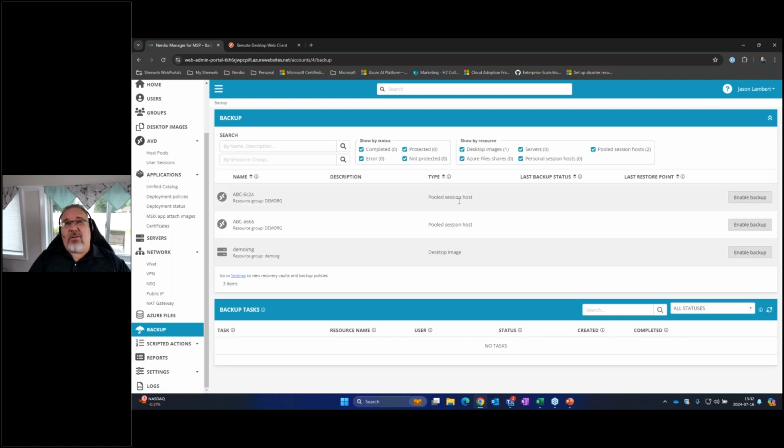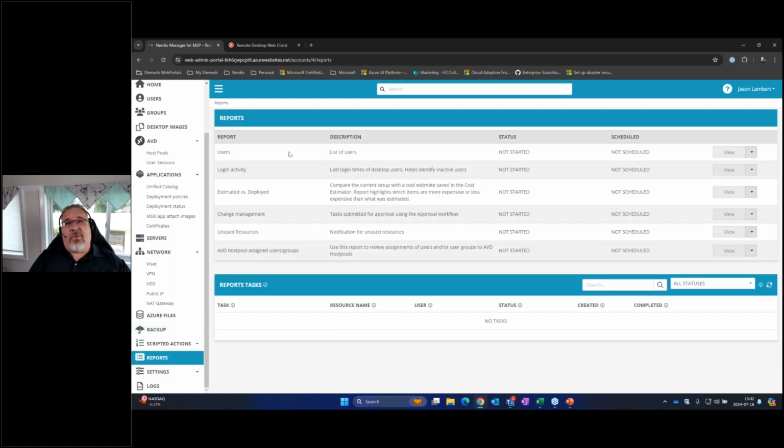Backups, you can manage your customer backups through here. I've actually done some different demos. So what you're seeing here is people playing around with the service, scripted actions, reports, and settings. Certainly things you can see the users, login activity, estimated versus deployed.